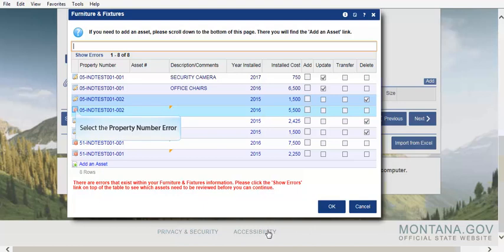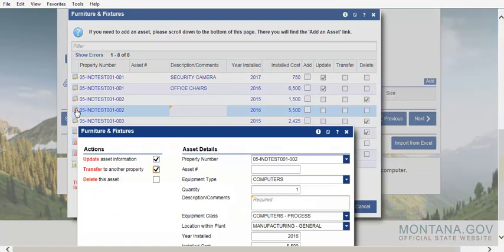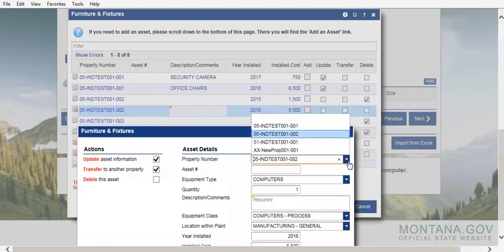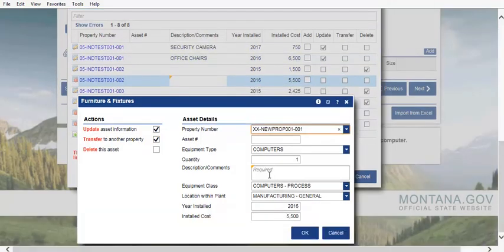If you need to transfer a piece of equipment from one property ID to another, click on the Property ID link in the table to open a dialog box, including options for the equipment that you have selected. Check the Transfer to Another Property box. Choose the appropriate property ID from the Property ID drop-down menu. Click on the OK button to save the changes and close the dialog box.